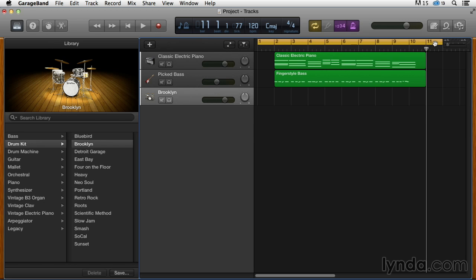But again, keep in mind that it doesn't have to be perfect because it's a software instrument recording and we can fix it afterwards. All right, so again, I'm going to press R on my keyboard to start recording, and here we go.